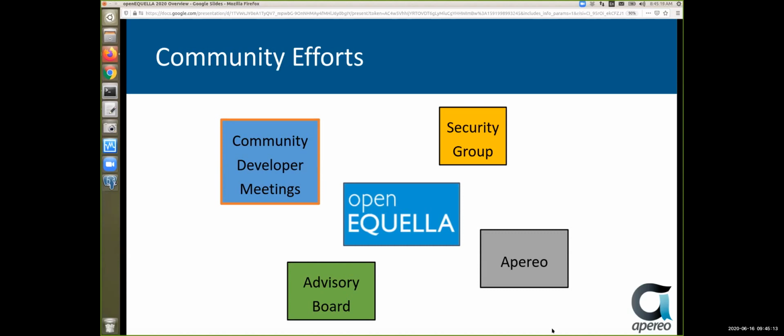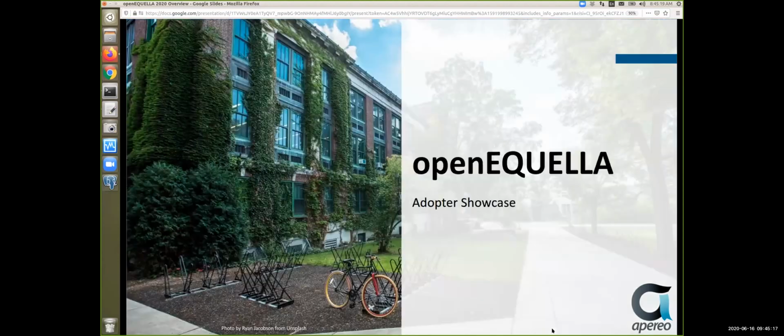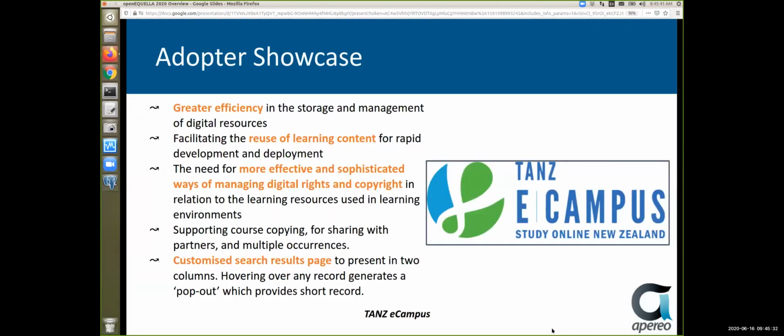Let's take the last few minutes that we have to hear what adopters use OpenEQUELLA for. The Tanzania eCampus institution finds that it provides greater efficiency for its contents. It allows reuse, and they find that it's more effective and sophisticated in terms of managing the digital rights and copyright.